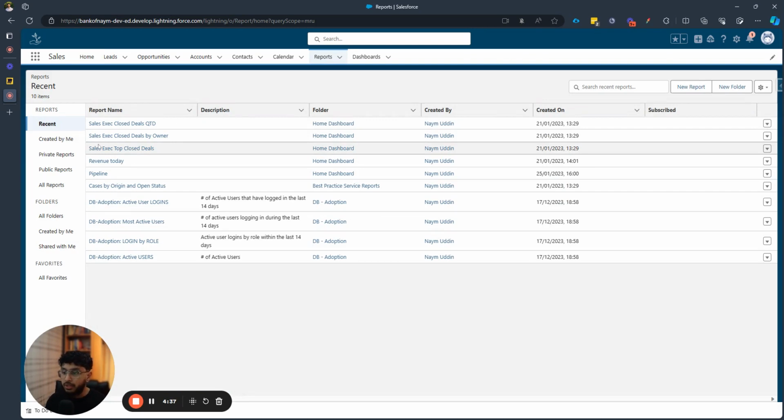This is our standard report view, and you click into the tab. You have a few things along the left-hand side here: created by me, which are any reports you've created, private reports, public reports, all reports, as well as your folders. One thing I want to mention is your private reports. Private reports is what it says on the tin. Any report that you create and save in that folder is only accessible by you.